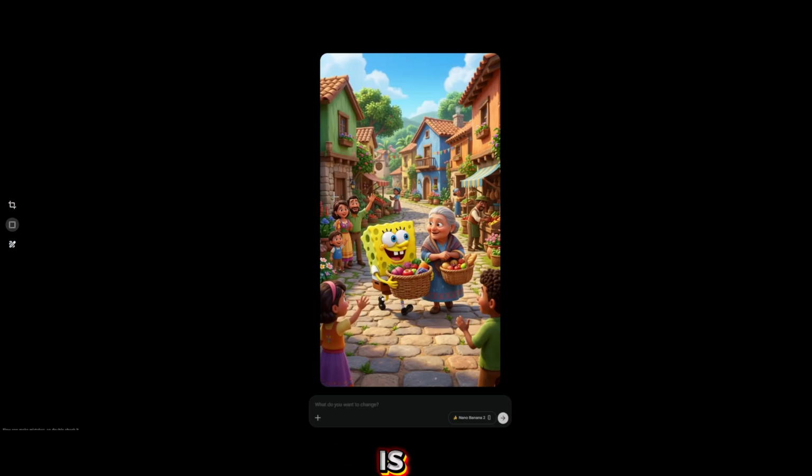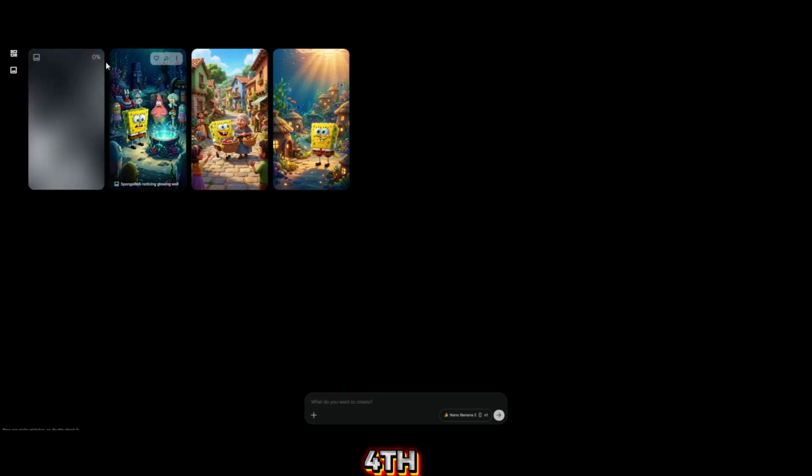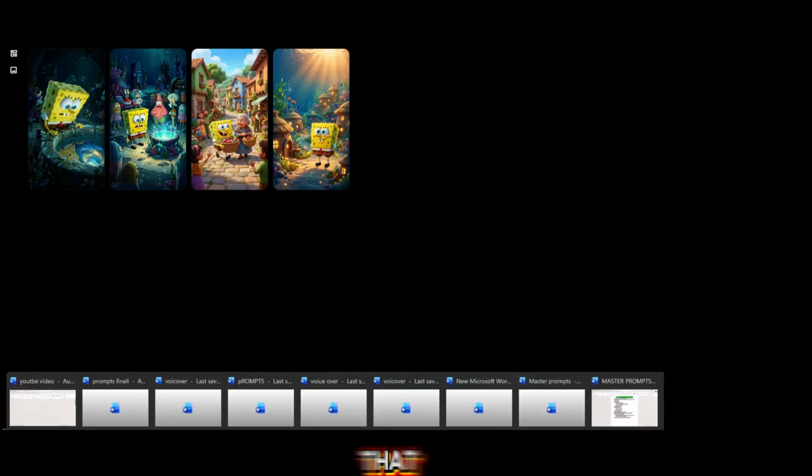Now what I will do is give it the third prompt, click on the Generate option, wait a little, and you can see that my third image is also ready. And this one is also very impressive, with very high-quality characters used in it. Now what we will do next is, I will give it the fourth prompt. Paste it, click on Generate, wait a little, and after some time you can see that my fourth image is also ready.